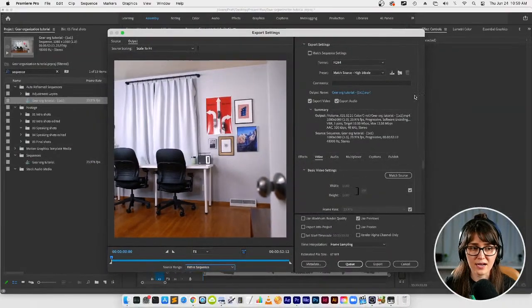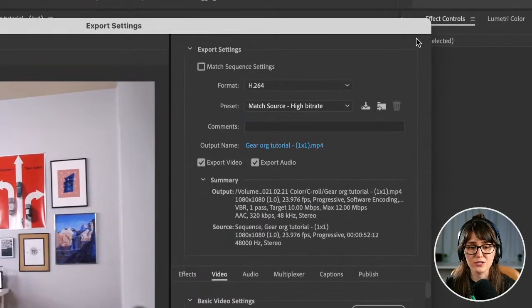Then on this right side, first, we've got a lot of settings. I'm going to make it easy. Here's the too long didn't read version. If you want to upload a video onto the internet, the format that you want to use is H.264. Okay.